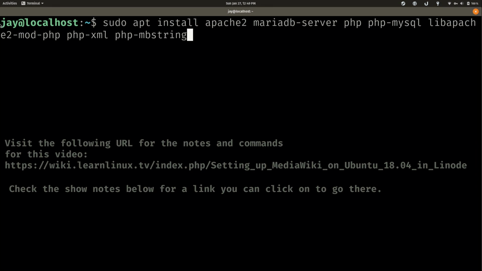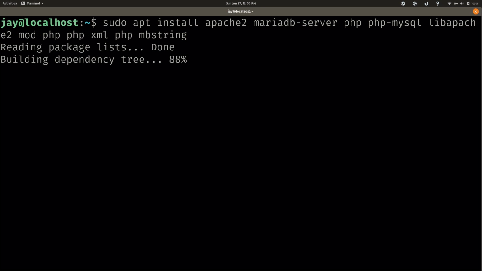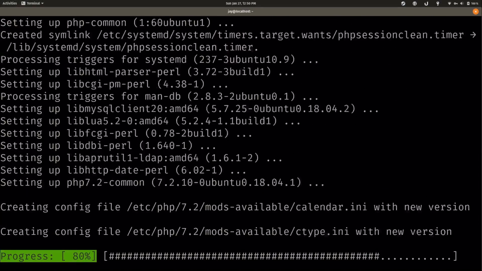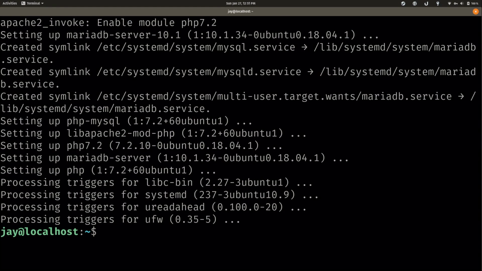libapache2, it's a little wrapped here, but libapache2 mod PHP. We want to basically allow Apache's web server to use PHP. We also need XML support for PHP. And then mbstring, that's another PHP add-on we need. So I'll press enter. And it's going to install quite a few dependencies here. I'll press enter again. All right, there we go. We have the first few packages installed.